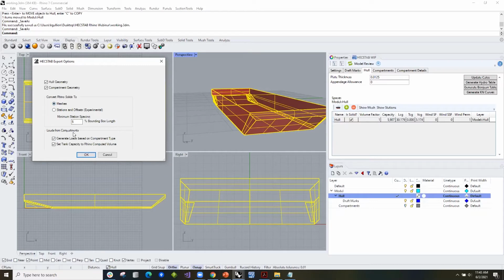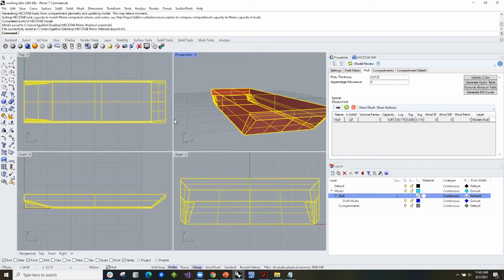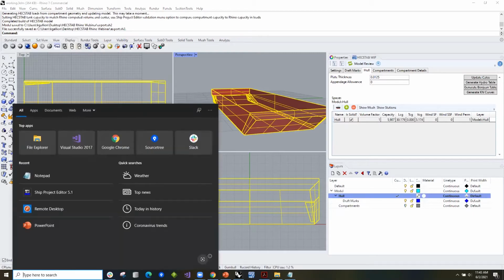It's going to add some additional information for generating tanks and other information. We don't have any compartments, so that's not really going to do anything. Let's save the file. I'm going to have a quick look at it.